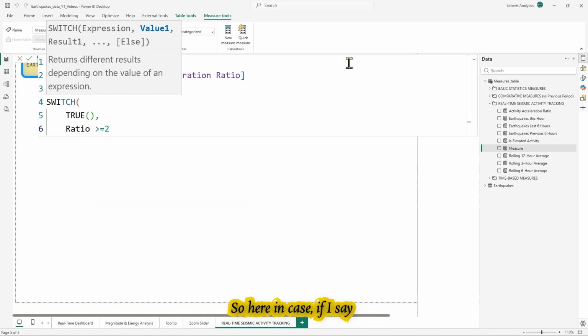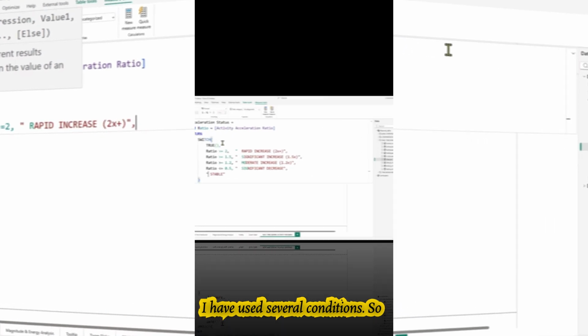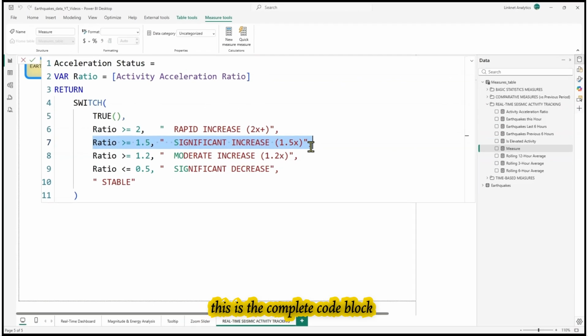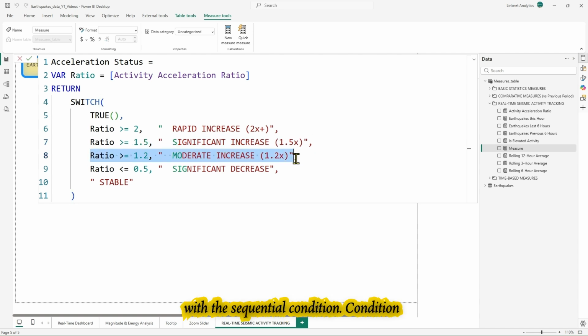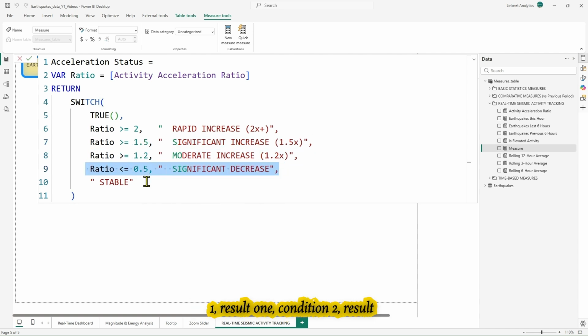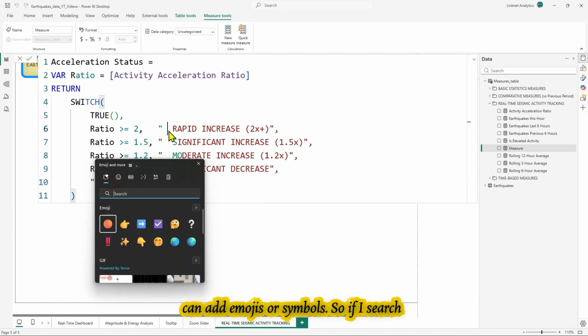So here, in case I say ratio greater than or equal to 2, the result is "rapid increase 2 times plus." Let me type it: rapid increase 2 times plus, close the brackets here, and close the quotation marks. This is the final measure, and I have used several conditions. So this is the complete code block with the sequential condition 1, result 1, condition 2, result 2, else stable.